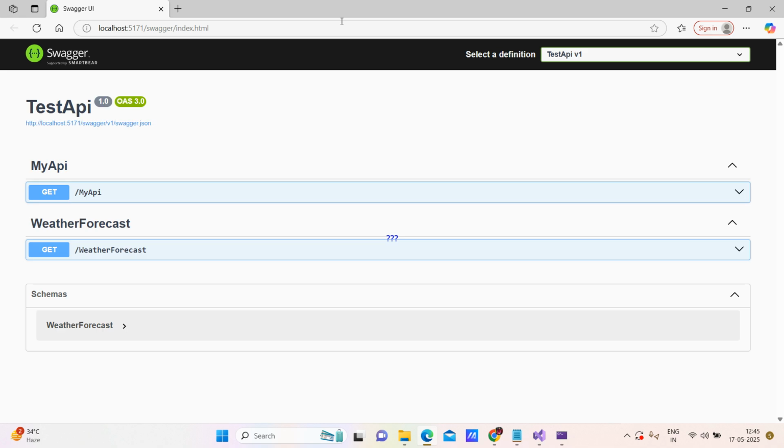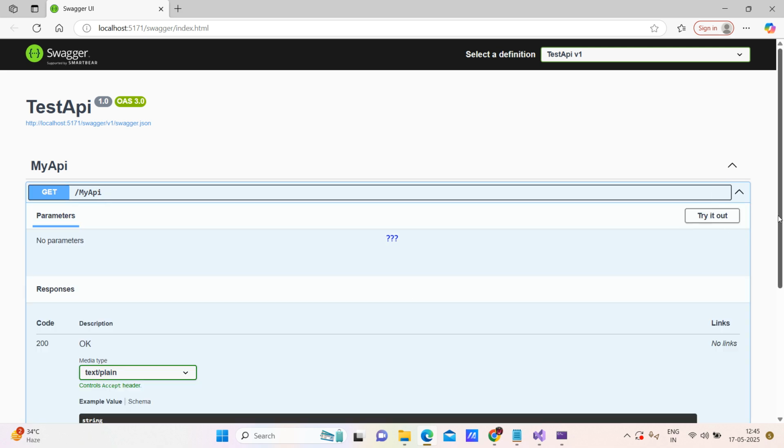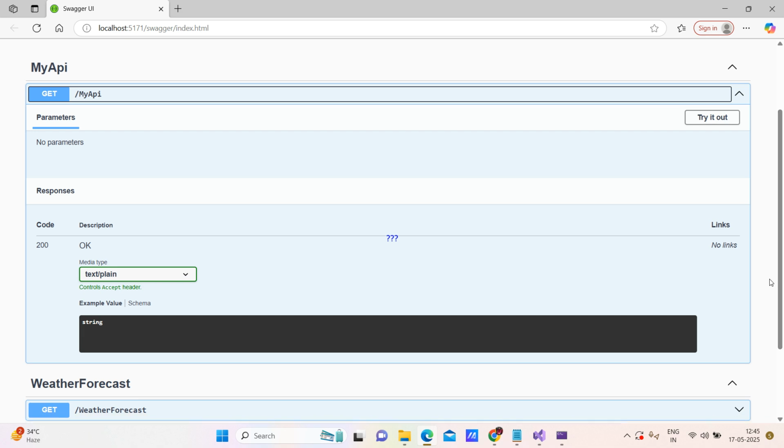So now you can see the API running successfully. Inside the API, two controllers are mentioned: MyAPI and WeatherForecast. In my current project we have two controllers, the first MyAPIController and the second WeatherForecastController. We have written the custom MyAPIController. When I click on this MyAPI, you can see the code, status and description, media type, and example value.